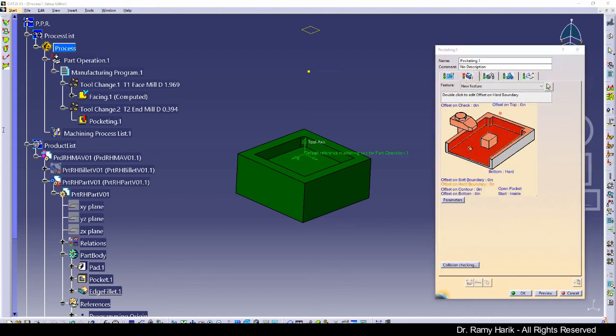So there are different types of pockets that you can actually select from. You can see the options here. So you can say it's an open pocket. Look, I'm going to click on it.